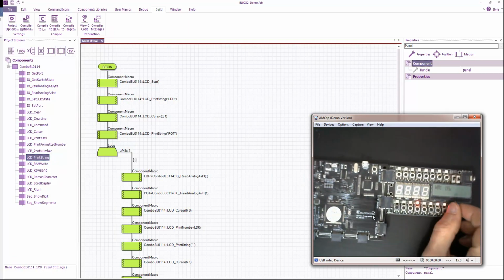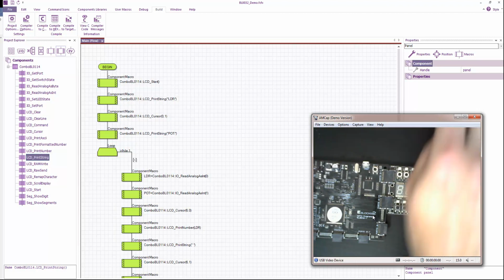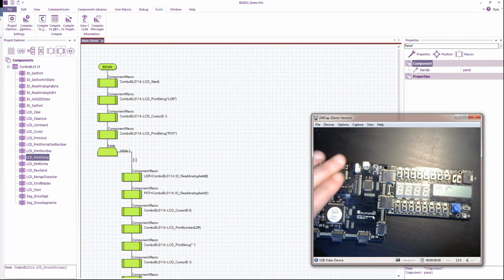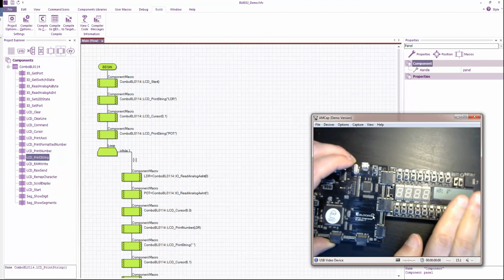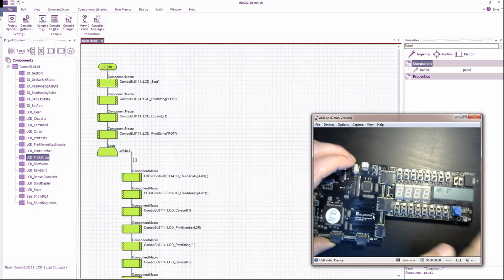It's hard to see, but as I change the potentiometer value, you can see the value going up and down. And if I turn my light on, it's even harder to see. You can see my LDR reading going up and down.